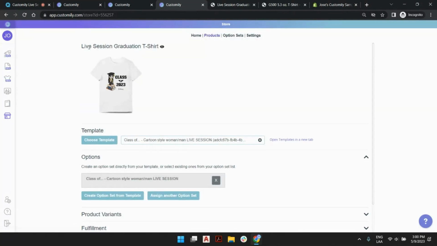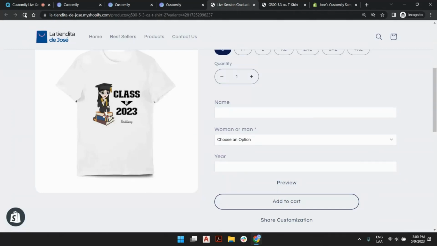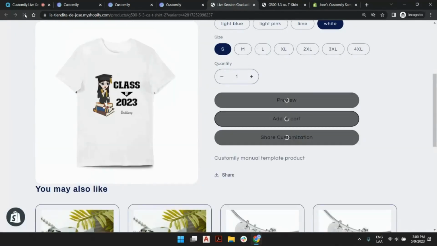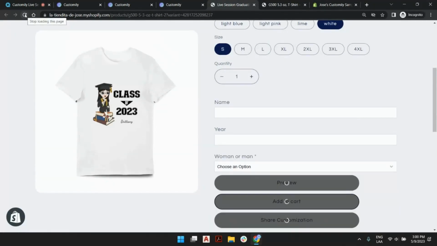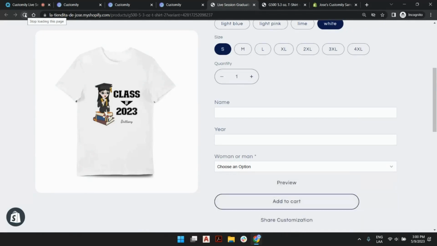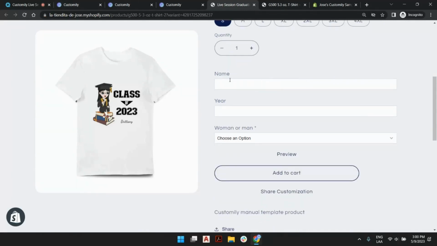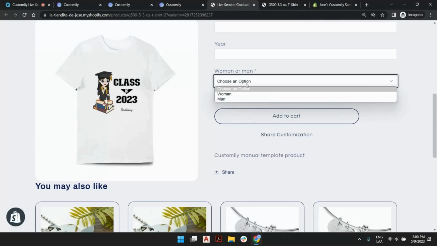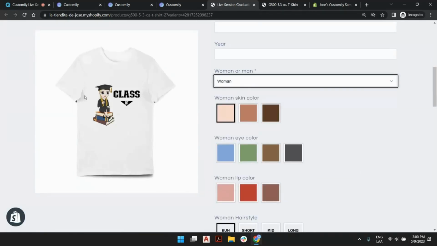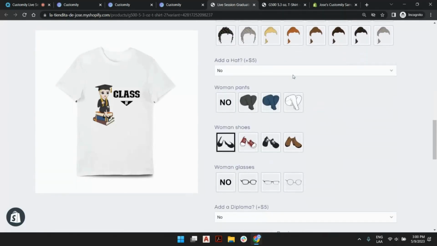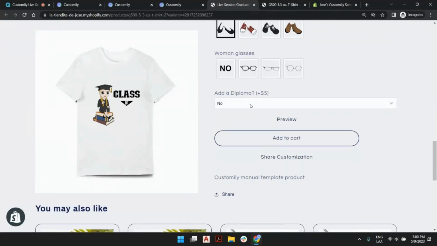Always remember this product is linked to Customily. So we are just doing some adjustments on the back end, changing templates and options, but the main product is still functioning connected to Customily. And that's all we need to know. That's all we need in the end. So now the options are all changed up. And if I go to woman, I get to see this. Oh, apparently I selected this before. So yeah, when you say yes, the diploma shows up.